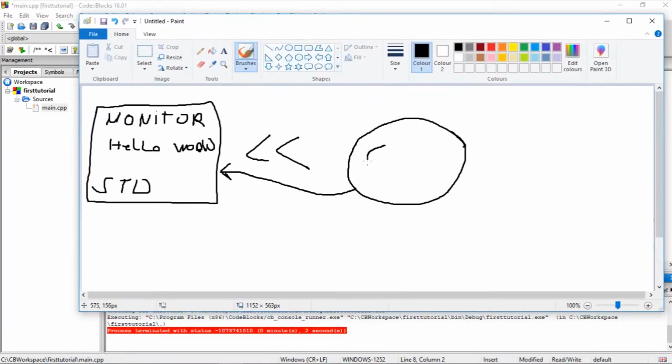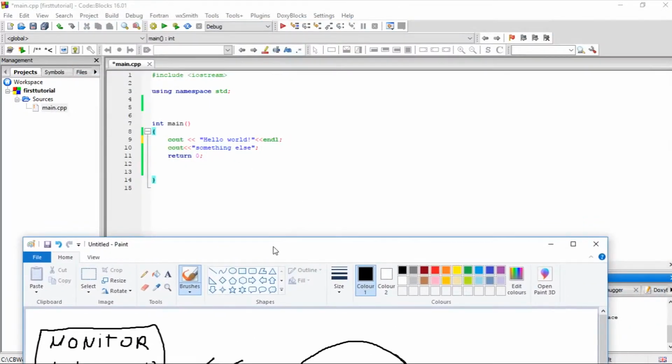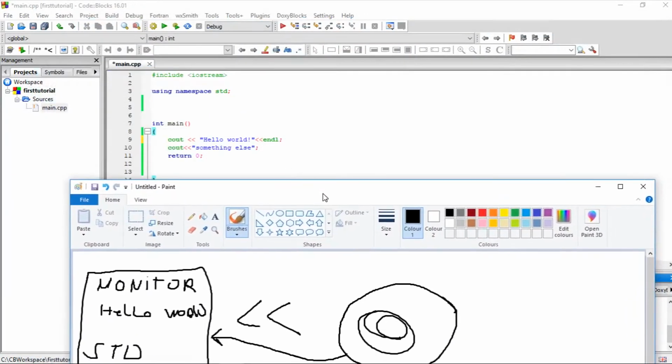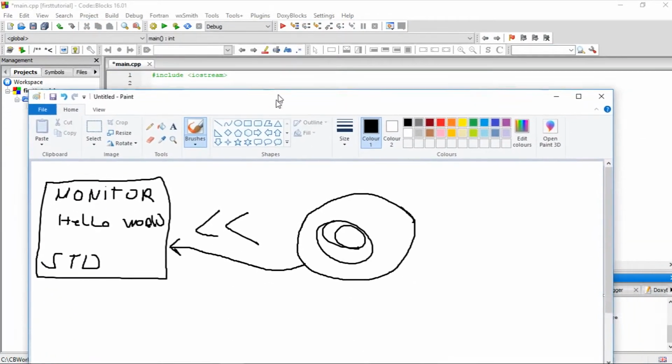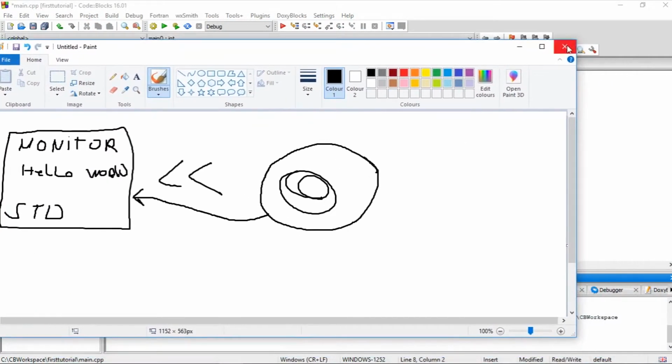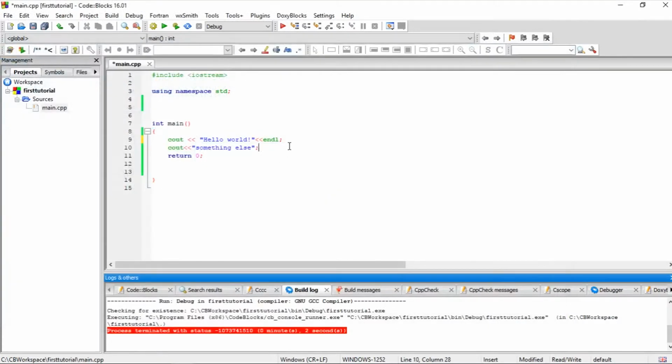It takes something here and passes it to a monitor. Now it doesn't have to be text, like in this case. It can be some variables or something else, some values. You'll see later. Alright, and that is this cout.